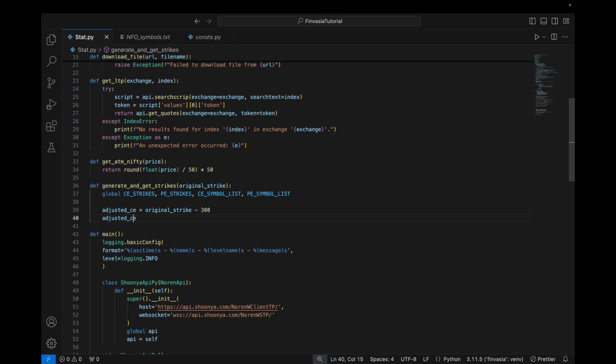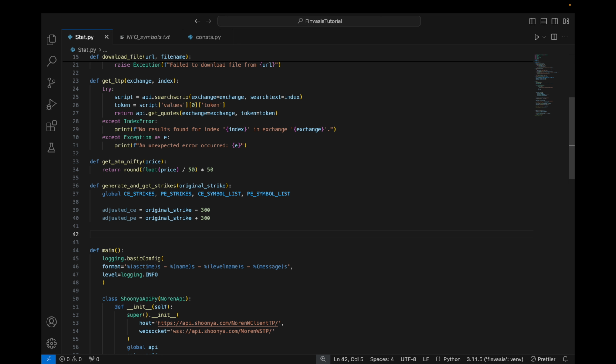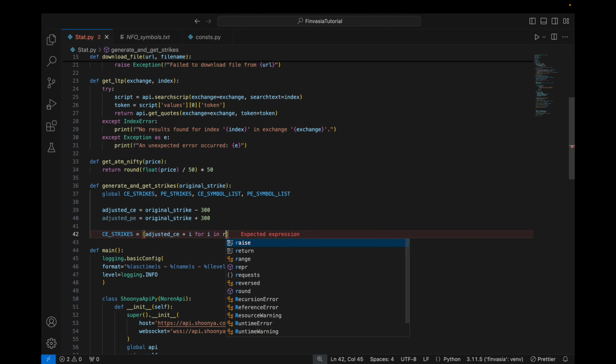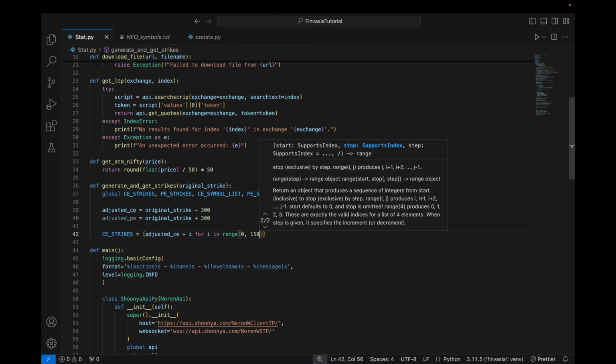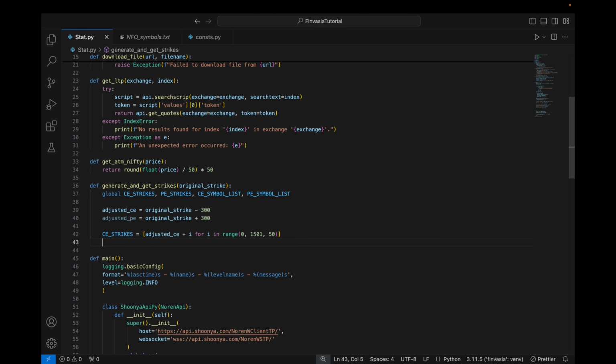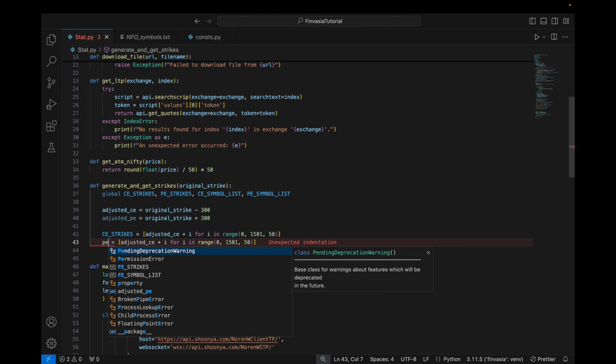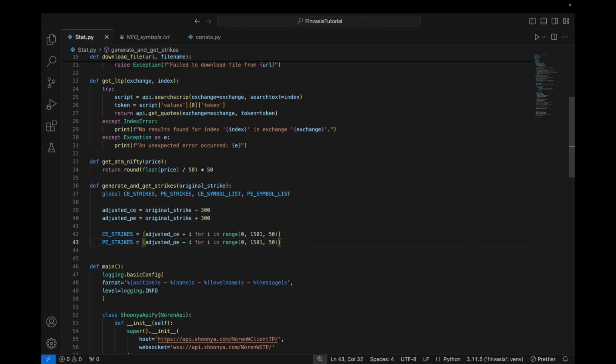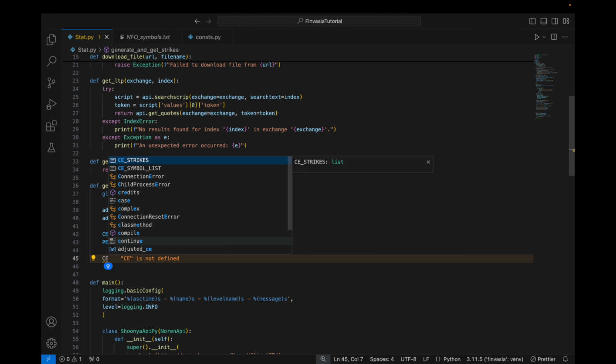We'll say adjusted PE is equal to original strike plus 300. Okay, after this we'll say CE strikes is equal to adjusted CE plus i for i in range 0 to 1501. So we actually go till 1500 in the interval of 50s. We'll copy this line and do the same thing for PE strikes. Here the only change is that instead of plus we are making it minus.